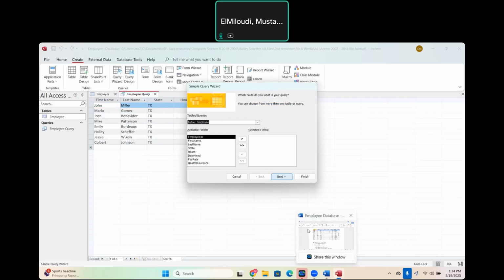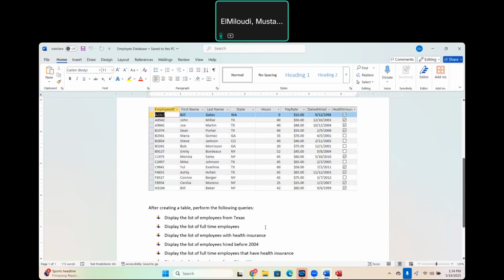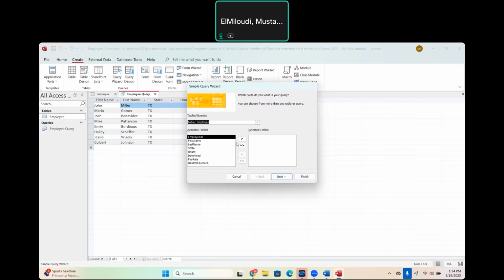I didn't even look. It says display the list of full-time employees. That means people who work either 40 or above. So I'm going to switch, and then I don't need the employee ID. You can add it if you want to, or you can add everything and then exclude whatever you don't need. So you can do it the other way.